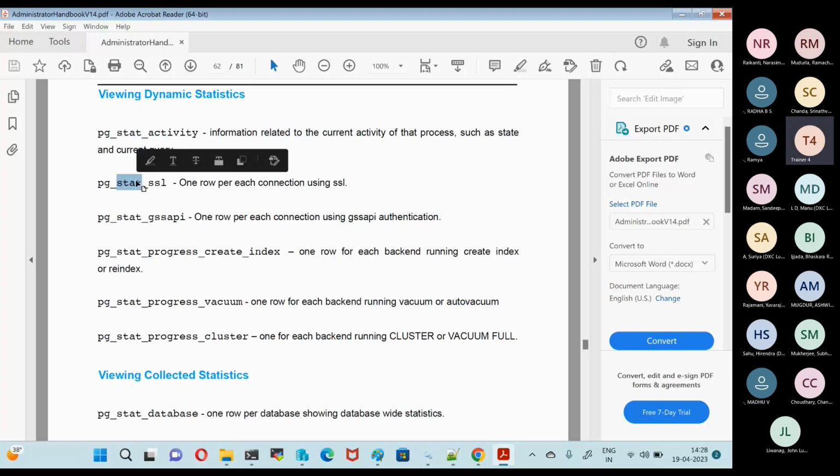pg_stat_ssl, I think you should be familiar with this one also. pg_stat_ssl is where, if any user makes an SSL connection, it will show that this user is using an SSL connection.